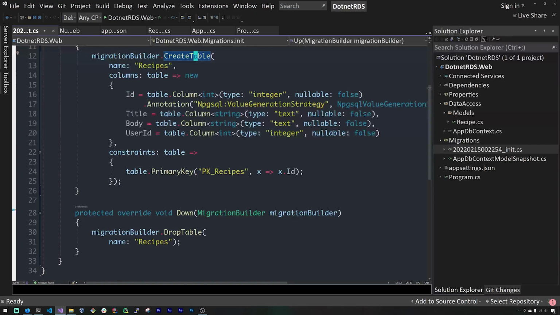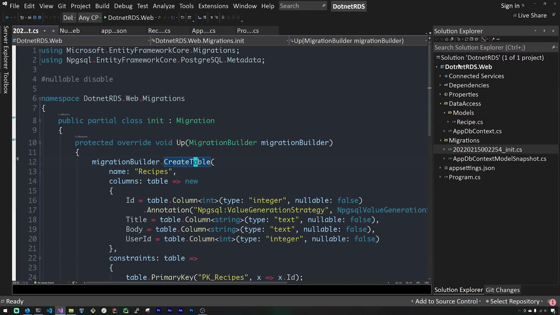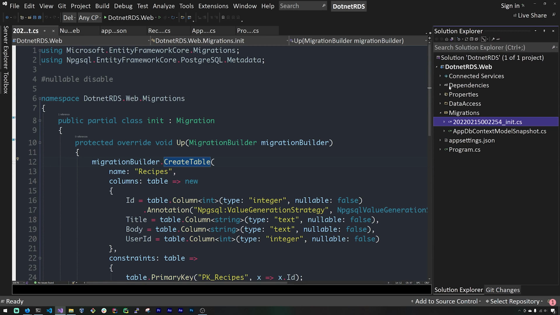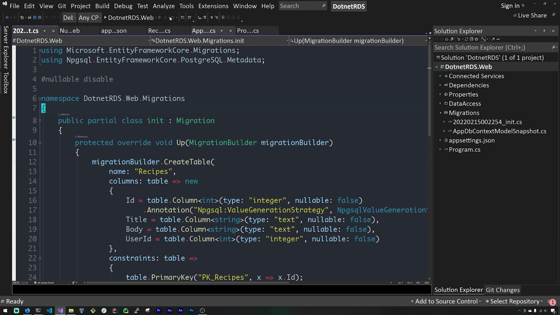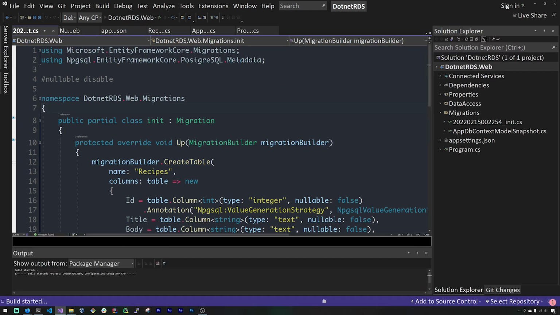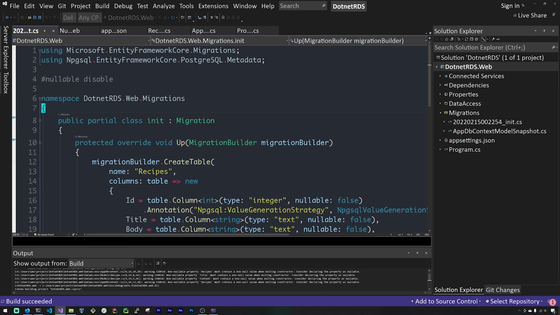So I'm going to come back into Visual Studio. I'm just going to right click on the .NET RDS.web project, and then we're going to run debug. We can do that here with debug. We can also just hit the play button. So we're going to hit the play button. It's the only project in our solution.